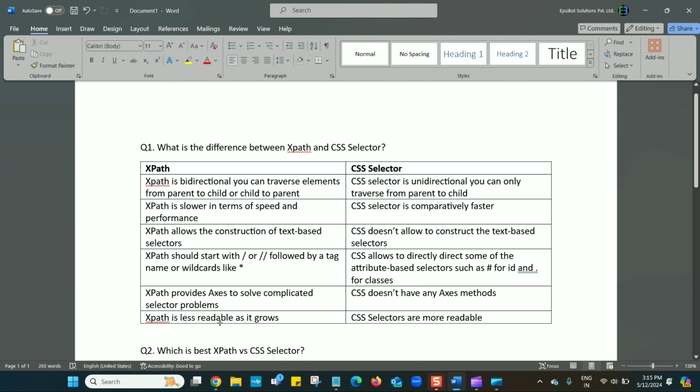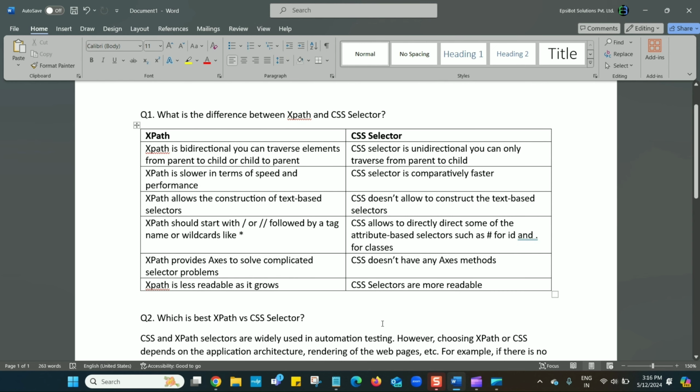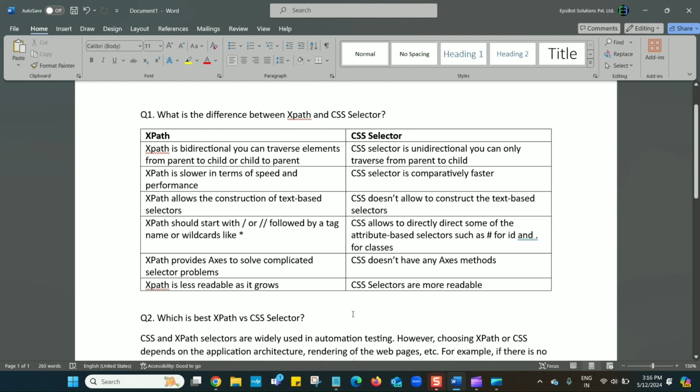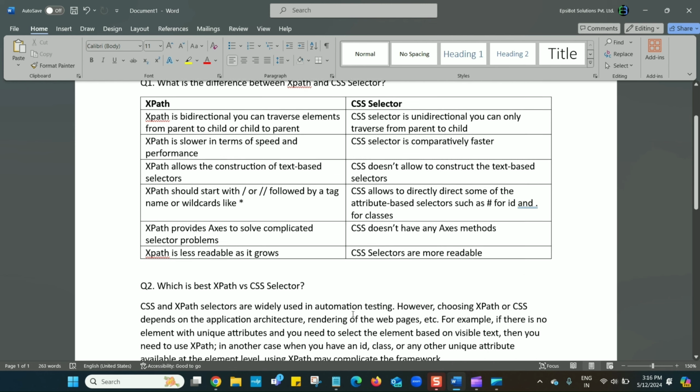And the last one is XPath is less readable as it grows, and CSS selectors are more readable. Means if the DOM structure is complex or the XPath is complex, then it is less readable. But CSS selector is more readable as compared to XPath. Now we have seen the differences. Based upon the differences, the next question is: which is the best, XPath or CSS selector?